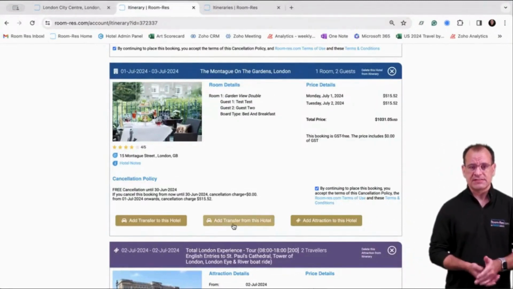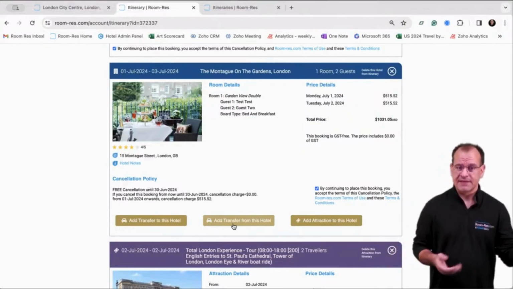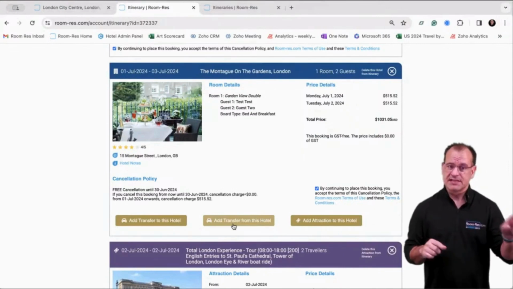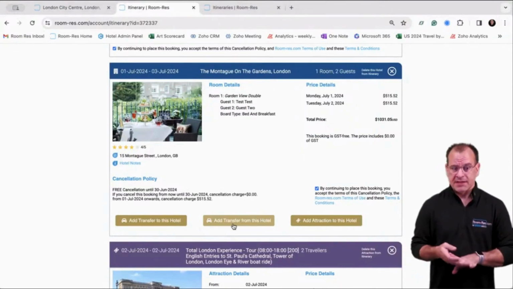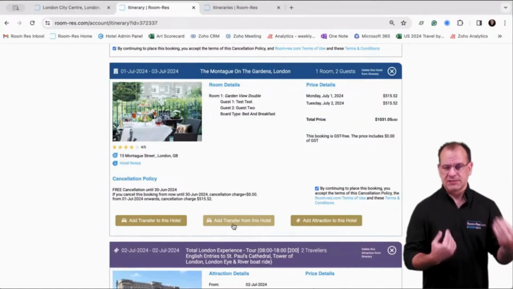You can also book transfer from this hotel. So at the end of their stay, you can book the transfer to pick up at the hotel, and that will automatically be populated in the information, but then you just need to say what airport they're going to. Now, we do transfers to and from airports or to and from cruise ports. So keep that in mind.